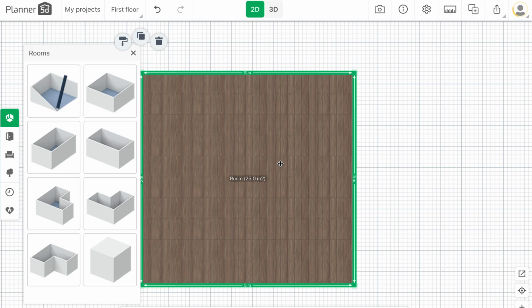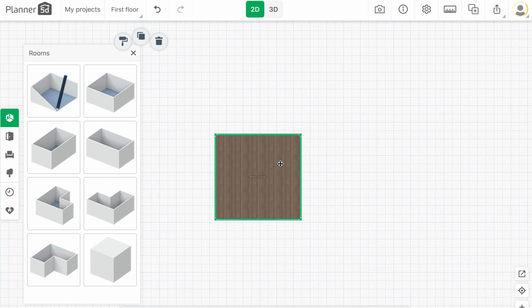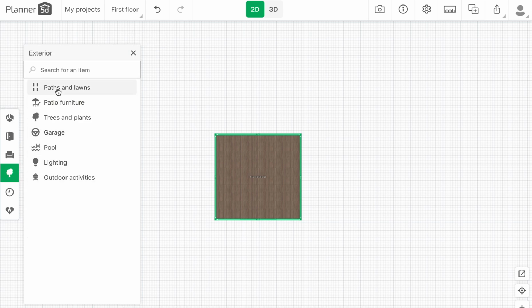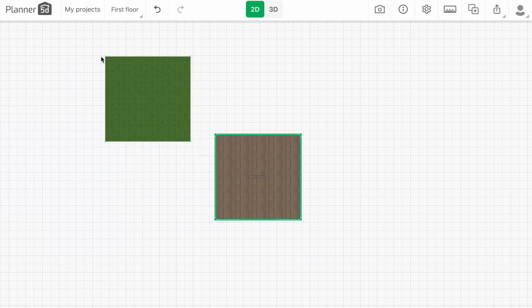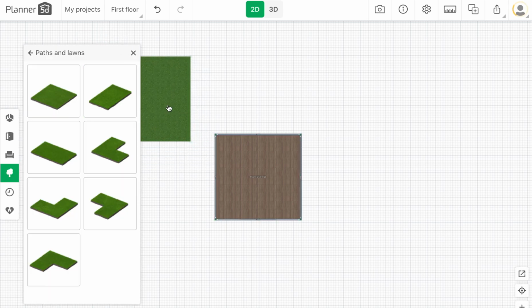The roller on the mouse will let you zoom in and zoom out so you can get a better view of it. You want to be right about there. Now, so we can tell that this is the first floor, we're going to go to the tree. We will drag out a piece of grass from Paths and Lawns, right here on the left, and drop.